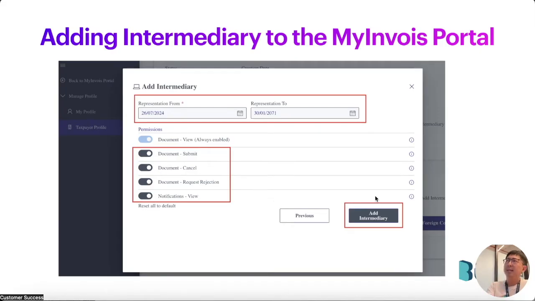The next screen will look like this. Representation from and to. This is essentially telling the system which period you want to grant access to a third-party system like Bukku, so that we can help you do the submission. If you are very cautious, of course, you can choose a shorter period of time.